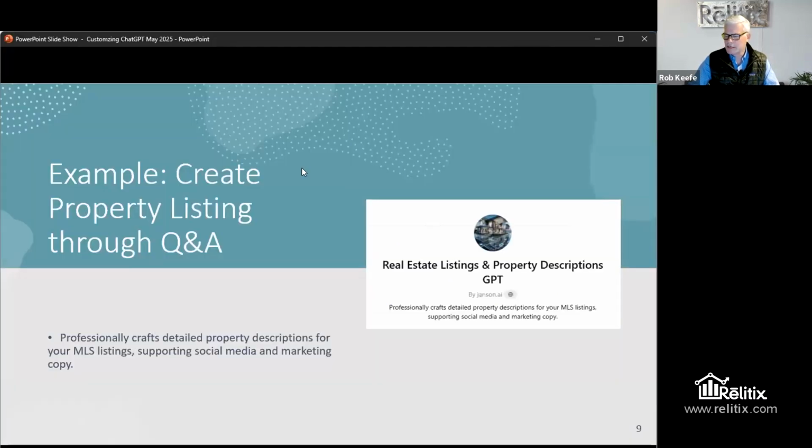The next one that I'd like to demonstrate to everybody is maybe one of the most down-the-middle things for real estate practice. It's going through the drudge work of creating a property listing. Now, before you say or think to yourself, we've already got a system for this, let me just show you how this particular GPT works.